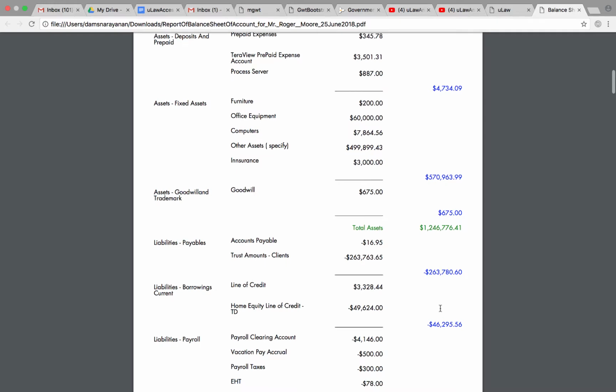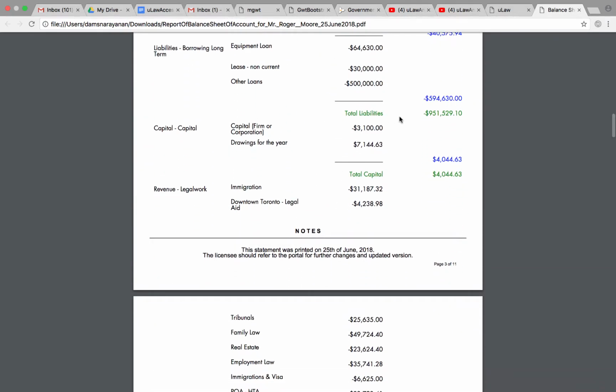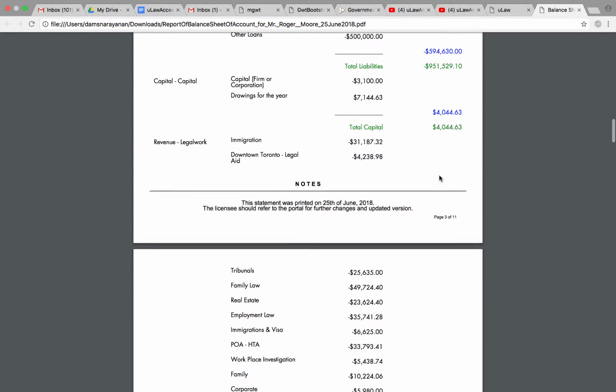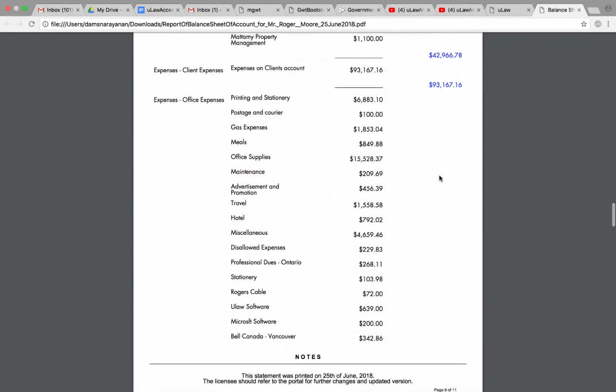That's basically your assets. Then it moves on to the liability section. It gives you all your liability totals and it totals up the liabilities. Then come your capitals, your capital in the firm, the drawings, it gives you that view. And finally, it gives you a view of your revenue and then your expenses.